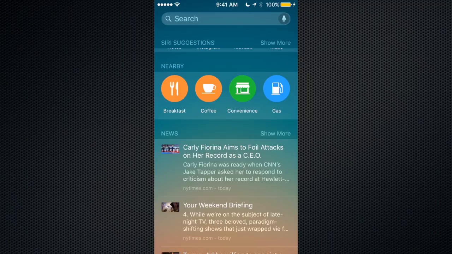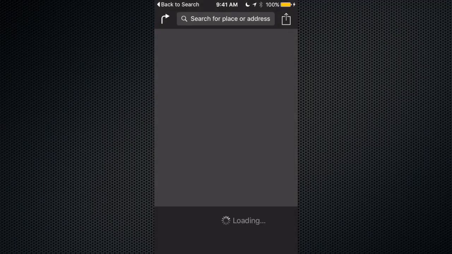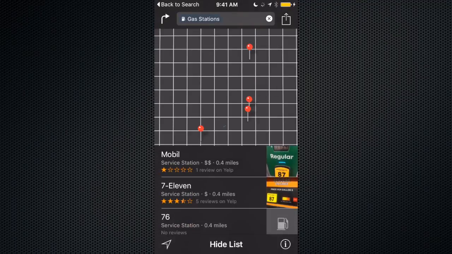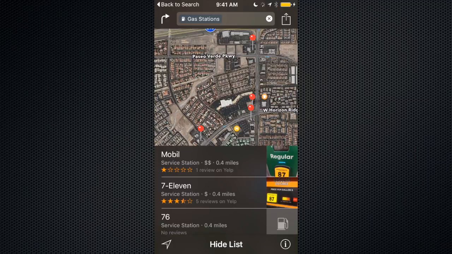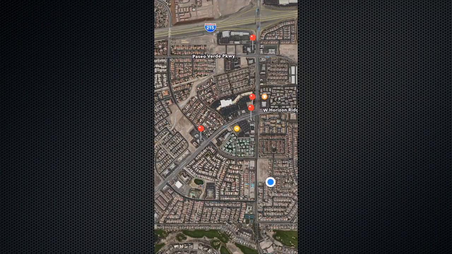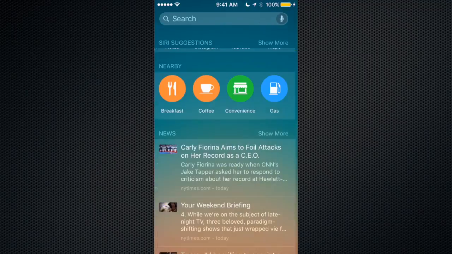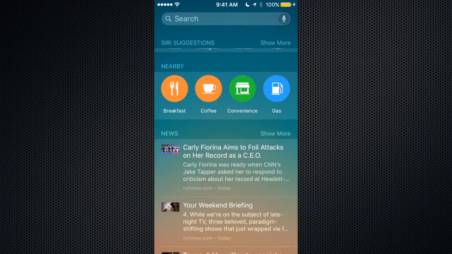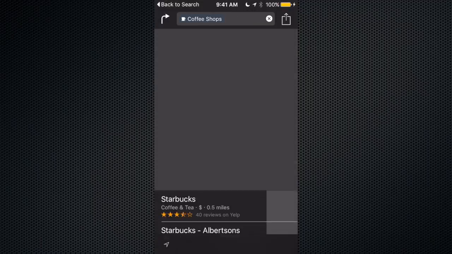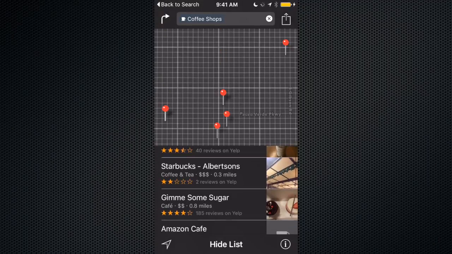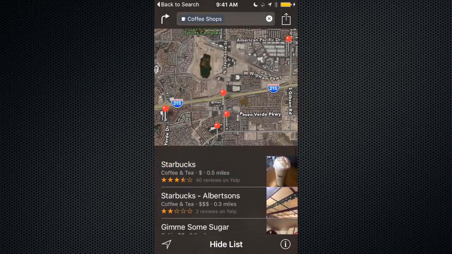Now we have this Nearby. So let's say I want to get some gas, but I can't find a gas station. This will look for all the gas stations nearby you, like so. Now let's say I want to find some coffee because I'm tired. So now, got coffee, it tells you all the coffee places.